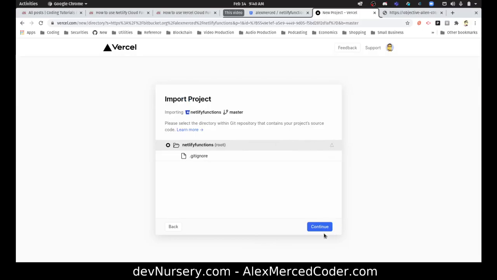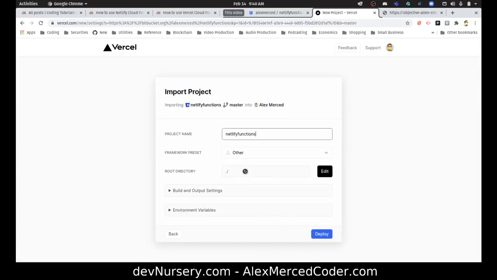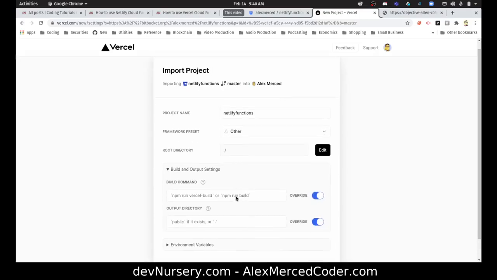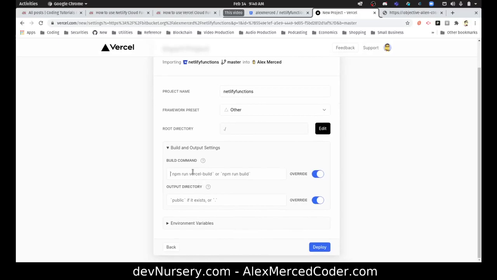Let me see the other folders, but okay. Root directory, that's fine. Framework preset, build output and settings. Since we didn't use a Vercel.json, we should probably play with this. So /public should be, nope, no build command. /public would be the folder. No environmental variables.